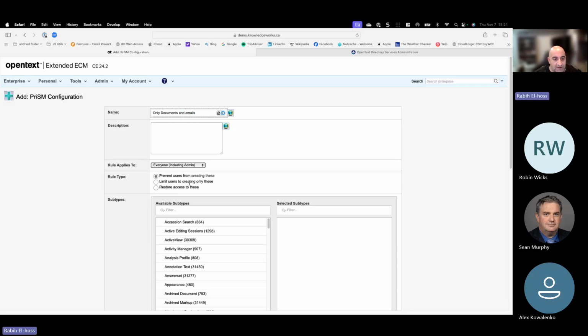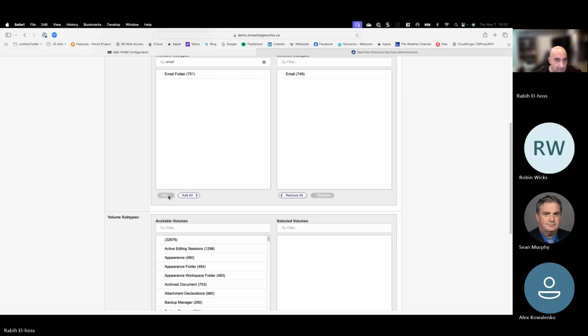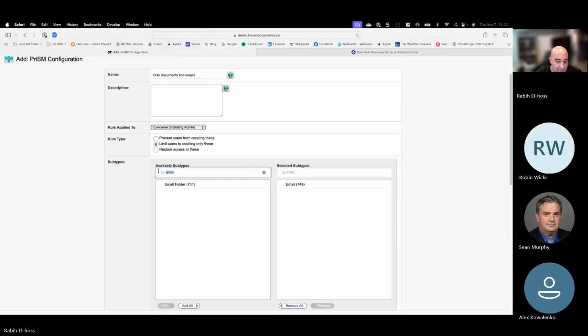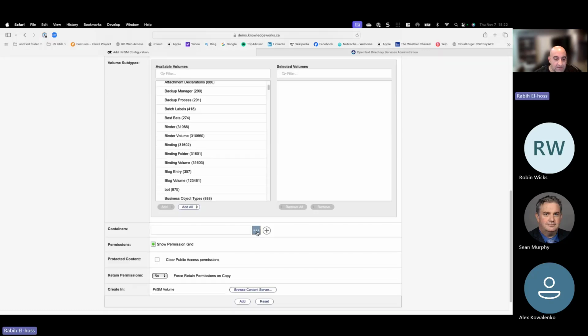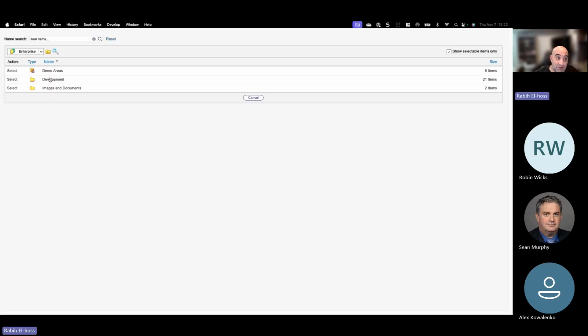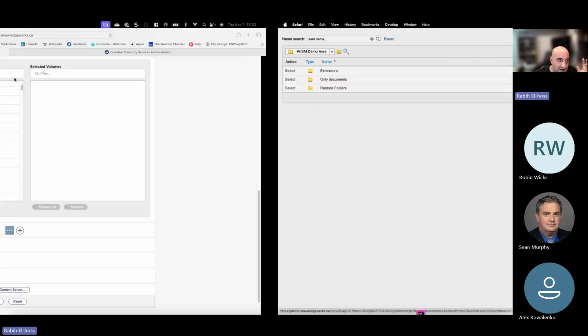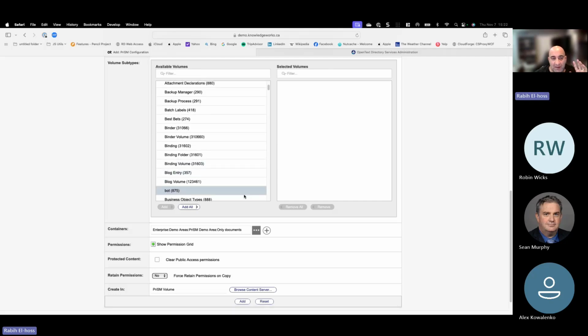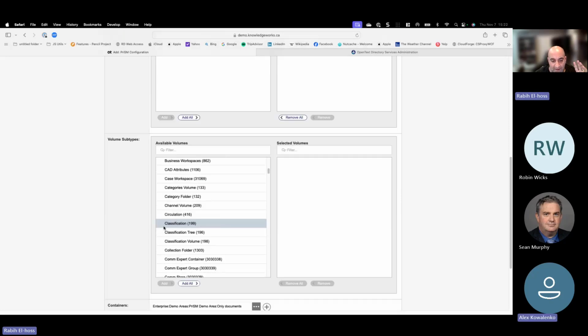So everyone included. I'm going to limit it to these, so only limit it to these kinds of objects. Document. And I'm going to limit it to a specific area. So in this folder, the Prism demo area, only documents or emails are allowed to be created. As I go down, I will show you that.